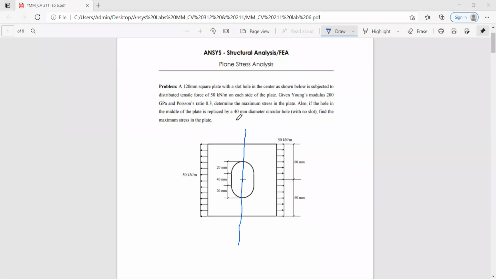Okay, so we have geometric symmetry about the y-axis. This is the y-axis, okay? We also have load symmetry about the y-axis.